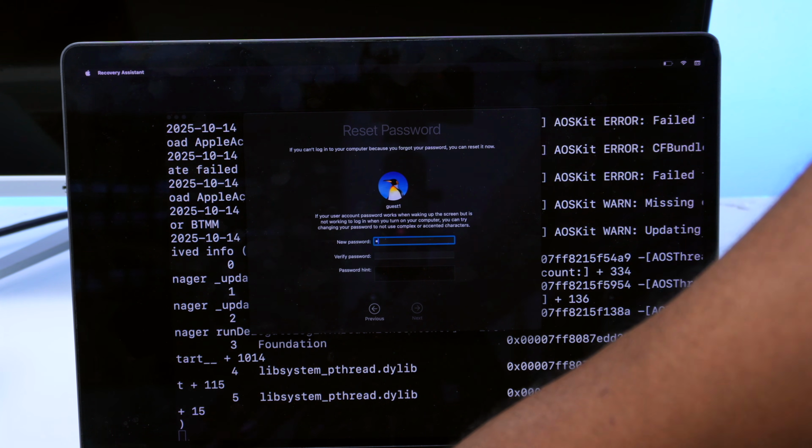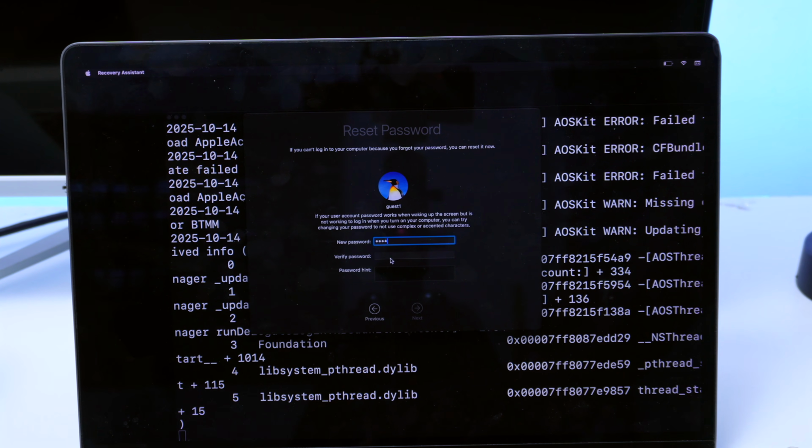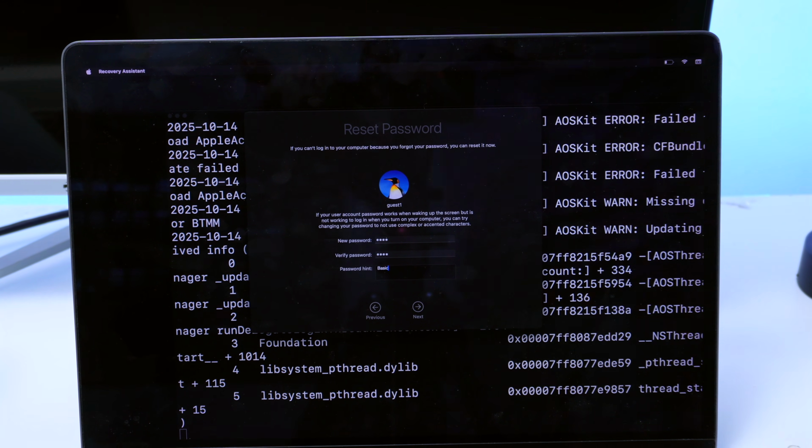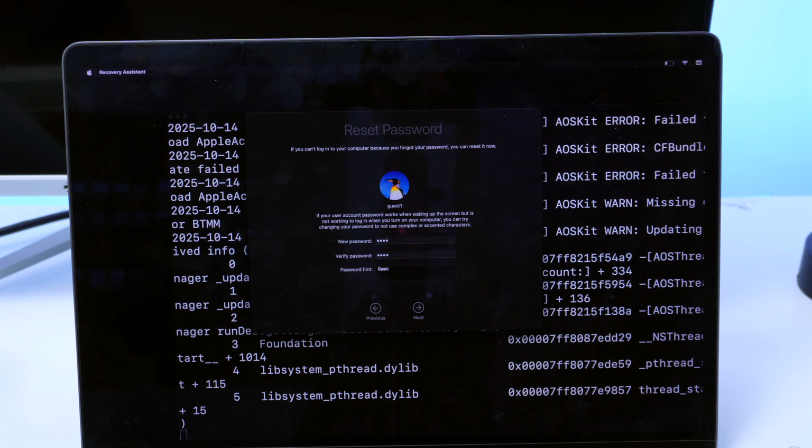So I'll be going with 1112. There we go. Verify password 1112. There we go. Password hint. Let me type something like basic, which is the hint that will help you actually remember the password every time you forget.